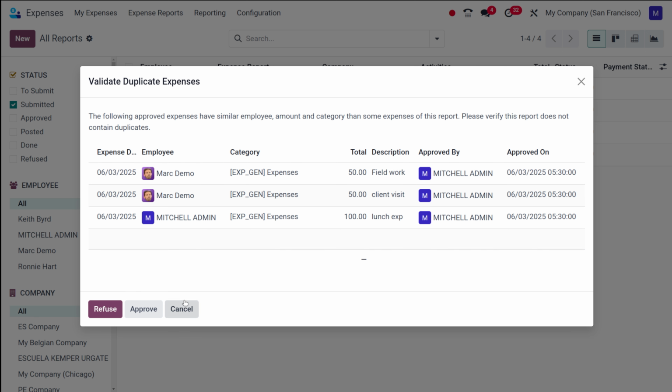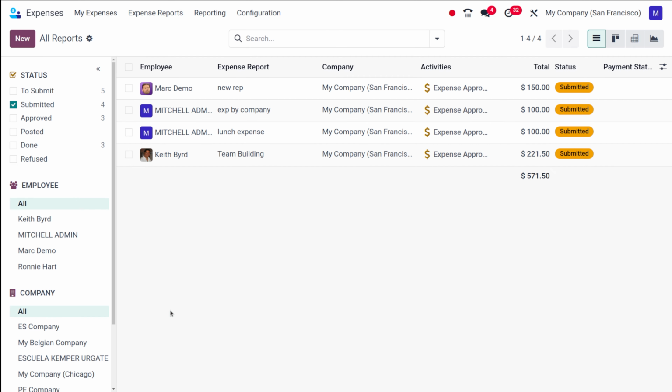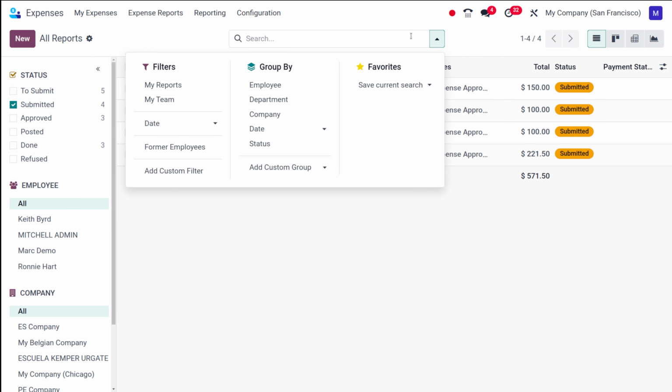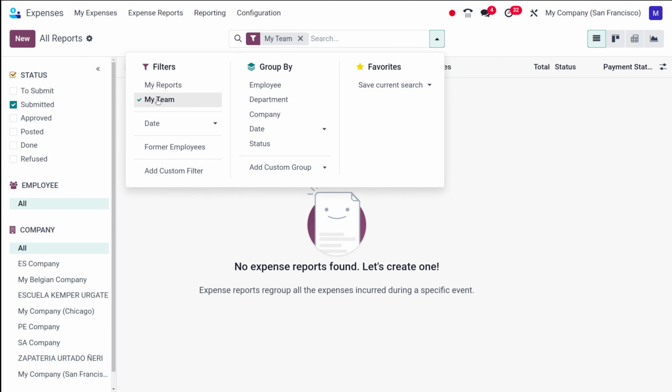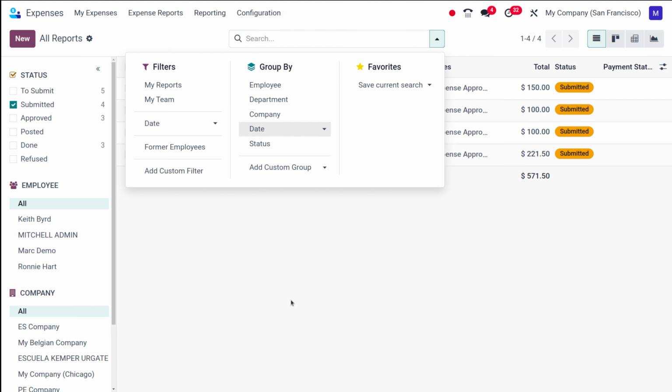Okay, so here's a quick tip for team managers. You can easily view all the expense reports for just your team members while on the all reports page. So I'll show that also. You have to click on the down arrow. Okay, and from this arrow you can actually select my team. So the ones for your team will be there. Right now we don't have any to show. Okay, and this will show you all those things.